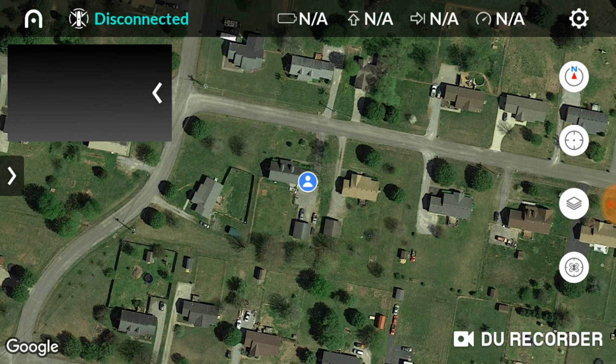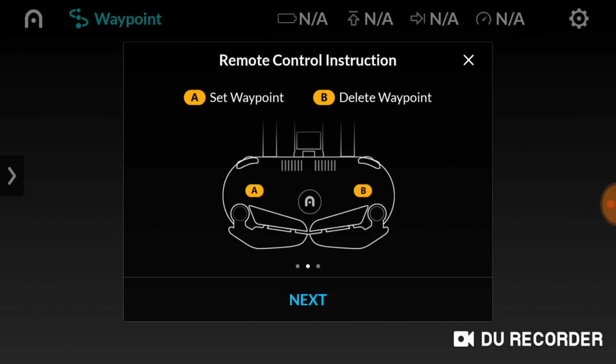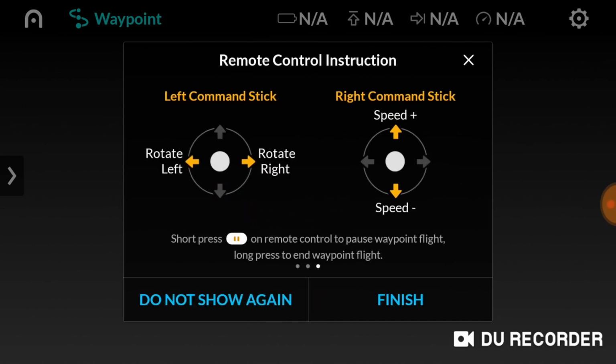So anyway, we're going to hit disconnected up in the top corner. We're going to go down to Waypoint. If you aren't familiar with these, you may want to read these pages, but this is the only thing that's going to really concern us for this video. It's remote control instruction during flight.